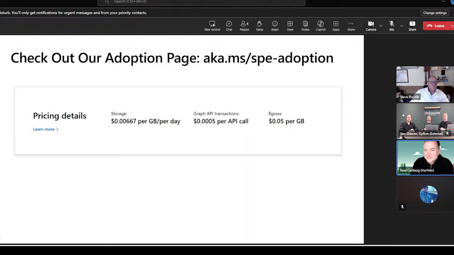And it's about 50 cents per 1,000 API transactions and 5 cents per gigabyte of egress. So if you're used to things like Azure Blob Store and how that pricing works, you're going to be very comfortable with this pricing model. And again, you can find that over on the adoption page.